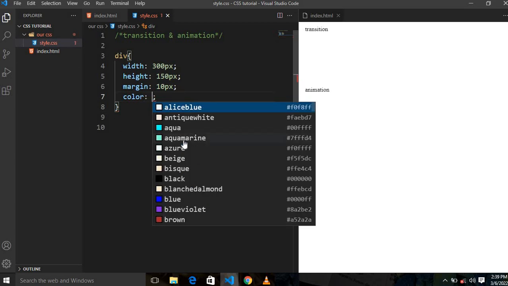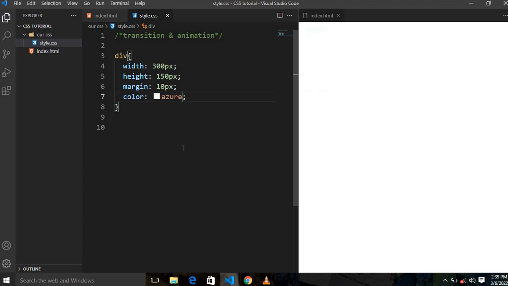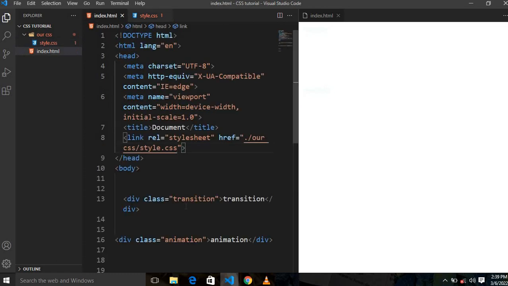Now let's just use this one, Azure or whatever it's called. Azure just looks like white. Let's just use that. So then what we're now going to do is invoke the classes. So we have to create dot transition. The class we create is the transition class, which is this one, the first div.